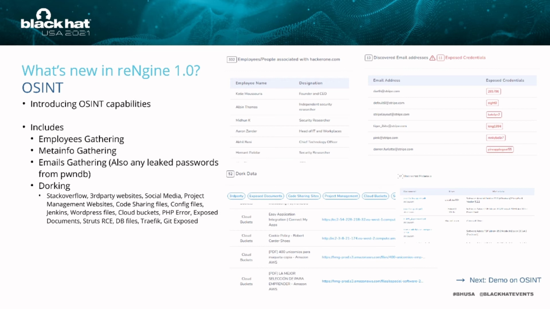And then we also bring in the DORK capabilities. You can write your custom DORKs, or you can use the default DORKs. We have things like Stack Overflow, third-party websites, social media, project management websites, code sharing websites, and then configuration files, Jenkins, a lot of them. So these are the default DORKs. You can add a custom DORK and then use it.